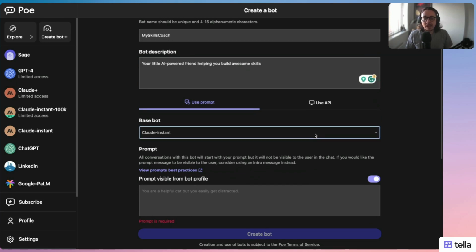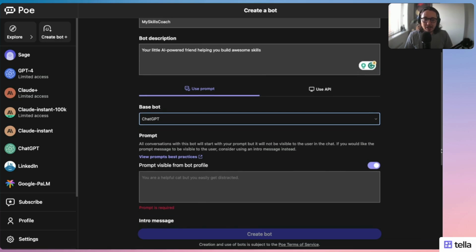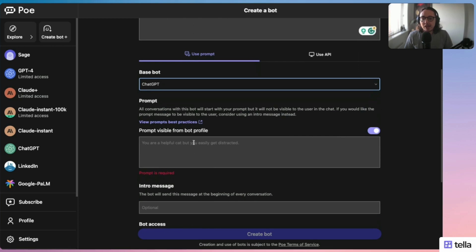So what we now want to do here is include the base for our bot. So basically, what is going to power it? What generative AI tool? In this instance, I want to use ChatGPT. You can use the Claude from Poe or Claude Plus or GPT-4, but just be aware there's limited access for people who aren't subscribing to get the credits. So we're going to use ChatGPT as our base level for this. And then you can see here it says prompt. All conversations with this bot will start with your prompt. So it won't be visible to the user in the chat, but if you'd like the prompt to be visible to the user, consider using an intro message.